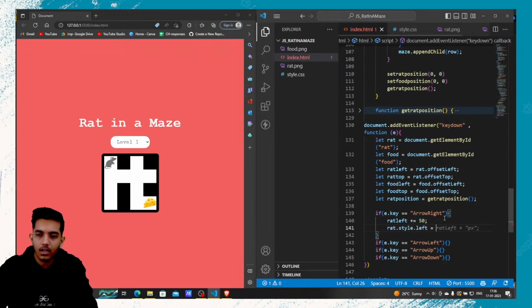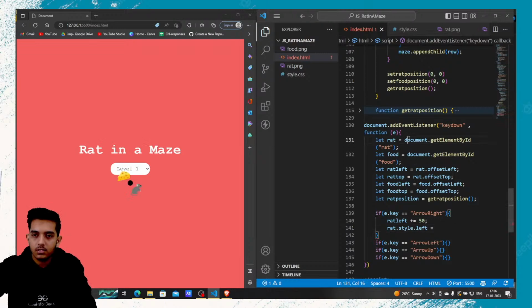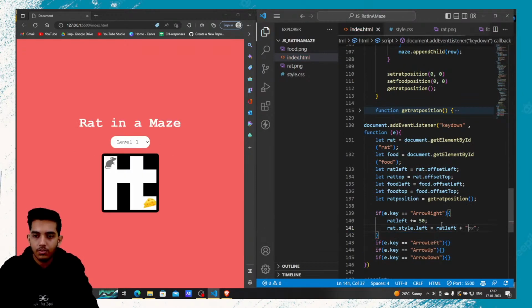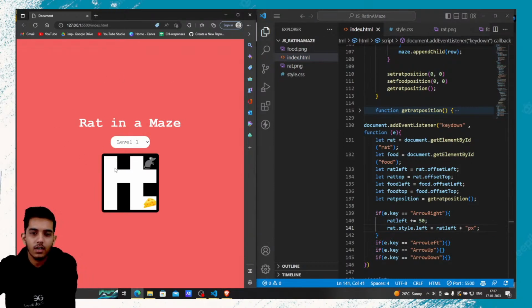Basically it will target this rat element from the HTML, and it will increment the old value by this range. So we can simply write rat.left plus 50 pixels. For every press, the rat will shift 50 pixels. If I press right, you can see that the rat is shifting, but it's going out of this box.